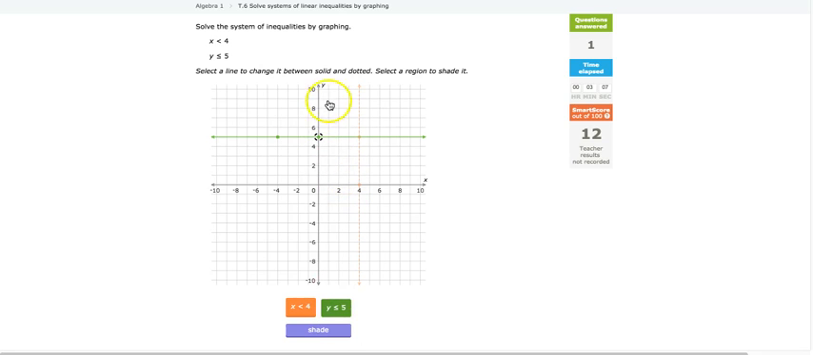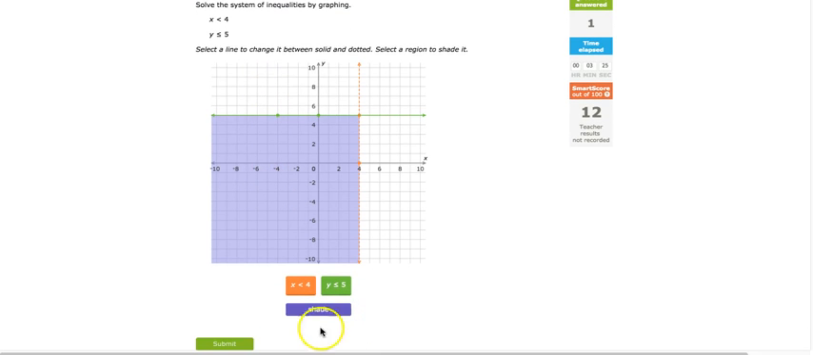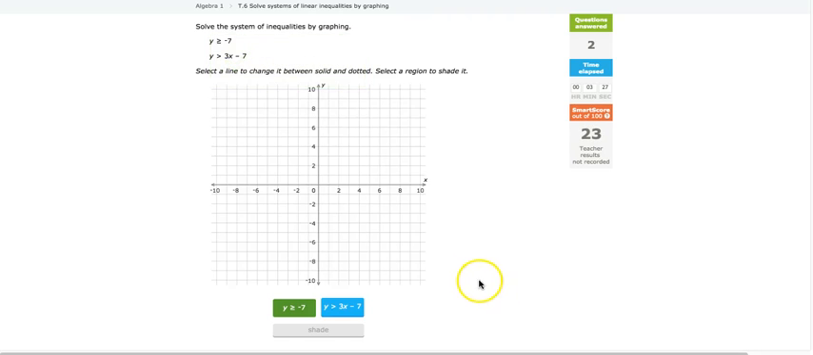Now I got to shade. I got 4 quadrants here, so I got to pick the right one. Where can I be less than 4? Well, that's all over here. This is less than 4. But I also got to be less than 5. I think I got to be right in there. Less than 4, less than 5. Hit it. Already shaded. Let's submit. Got him. 2 for 2.